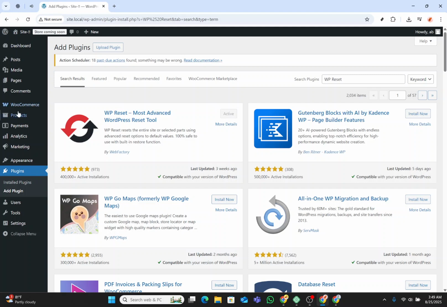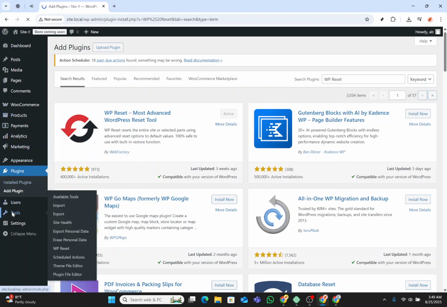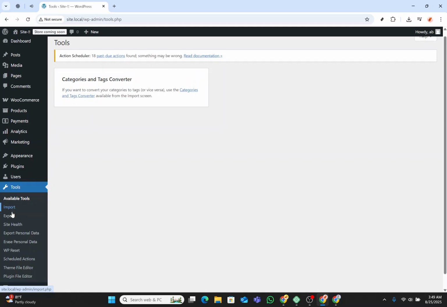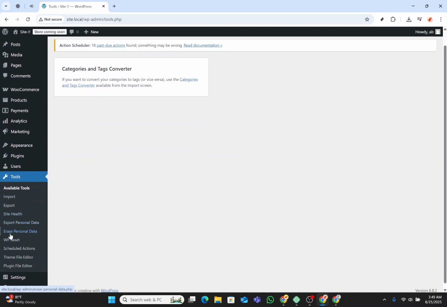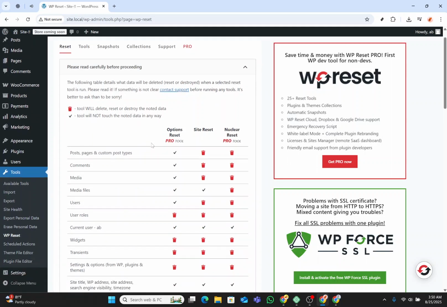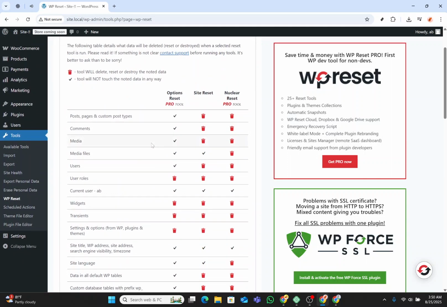Now with WP Reset activated, go back to the left-hand menu of your dashboard and click on Tools. This section contains various utilities for site maintenance, including our WP Reset plugin. From the Tools menu, click on WP Reset. Once you're in WP Reset, you'll see different options available, one of which is to reset your WooCommerce settings.